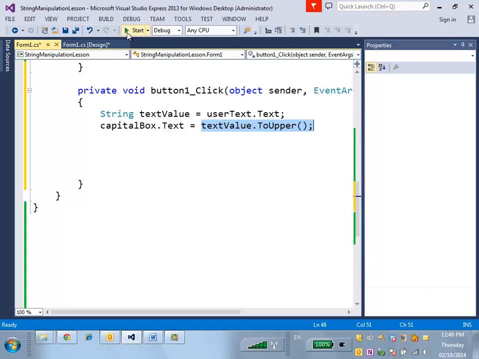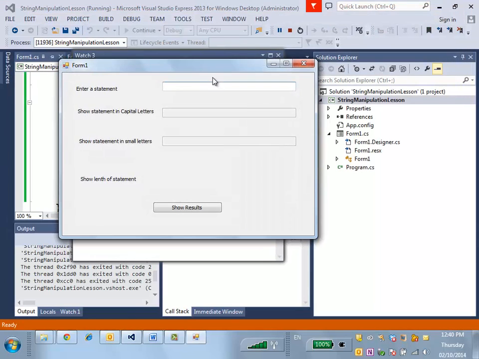So we can try running this and see if I was correct. Okay, my name is this. I click show results. What should happen? Show results. So upper letters. Everything now changed to upper.